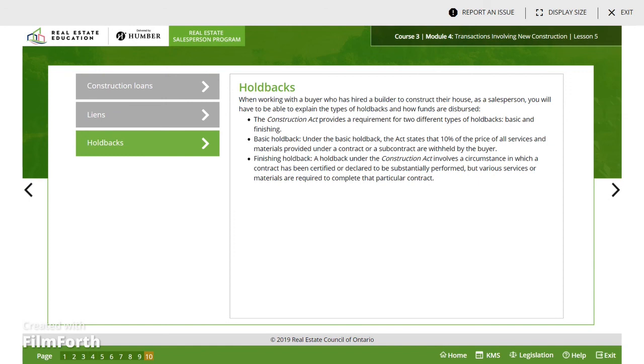Holdbacks. When working with a buyer who has hired a builder to construct their house, you will have to be able to explain the types of holdbacks and how funds are dispersed. The Construction Act provides a requirement for two types of holdbacks, basic and finishing. So basic holdback. Under the basic holdback, the Act states that 10% of the price of all services and materials provided under a contract or subcontract are withheld by the buyer.